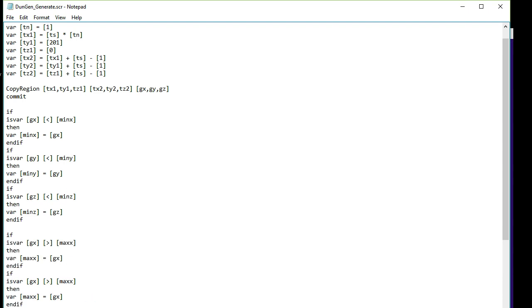Z, and that's y. Gx greater than maxx, and maxx equals gx. If gy is greater than max y, max y equals gy. So if gz is greater than max z, max z equals gz. Okay, that looks about right.